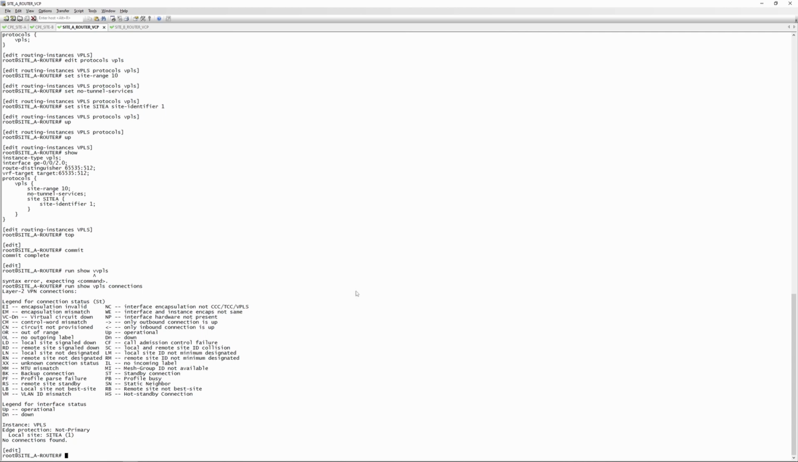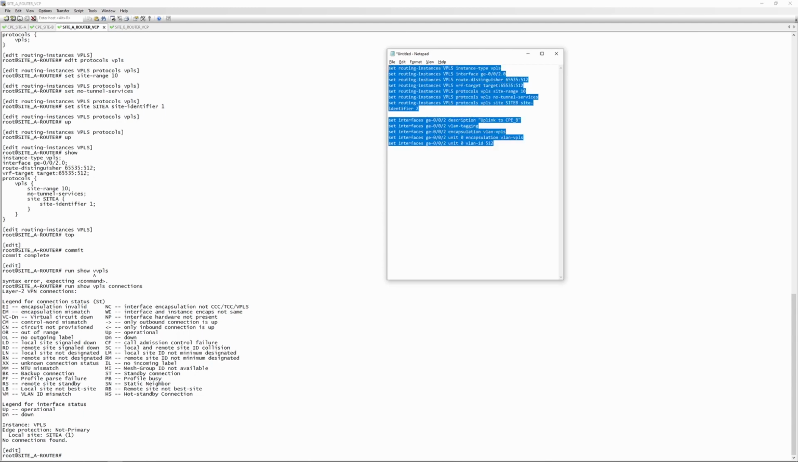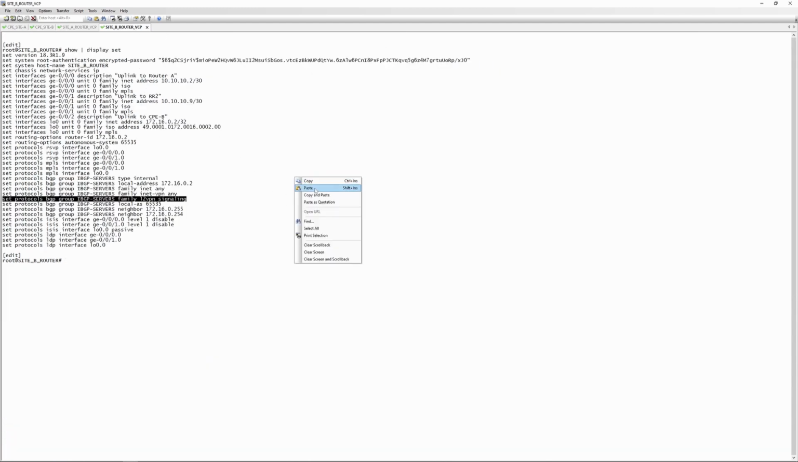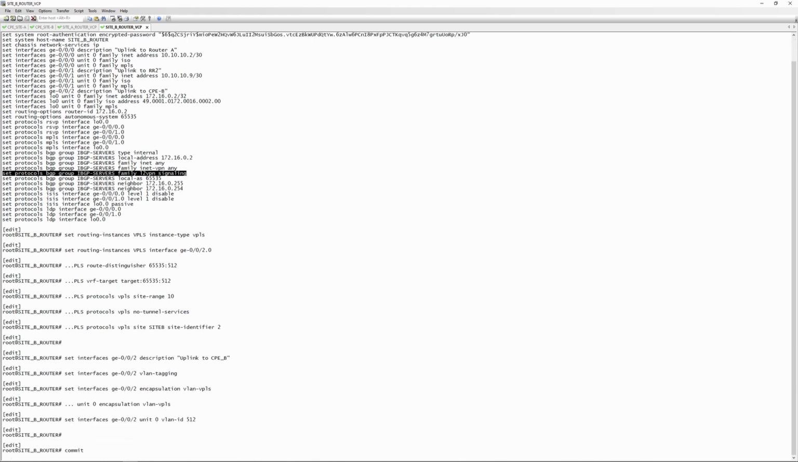So to make it a little bit easier, we can just copy all this config, which is the interface config as well as the routing instance config from this router. We'll just change one or two parameters and then we'll dump it onto site B's router. For this one, we'll just change this one to CPE B. This site becomes site B and the site identifier becomes 2. And that's literally the only thing that you need to change. So we can just go ahead, copy this, and paste it into this router. So we can do a commit, and it should just work.